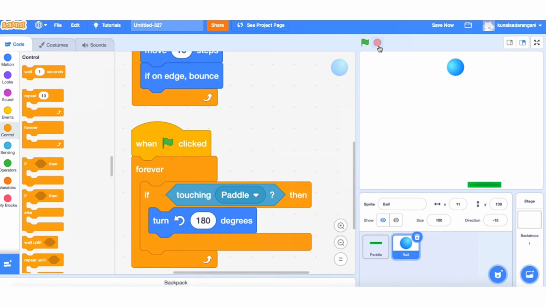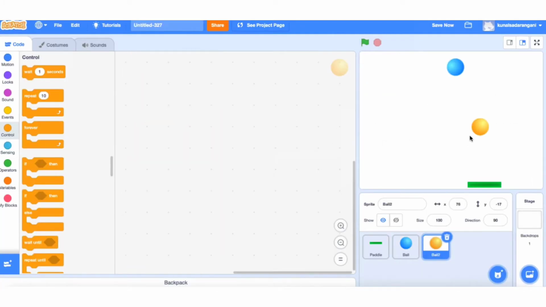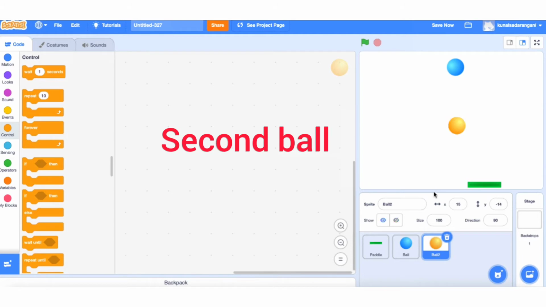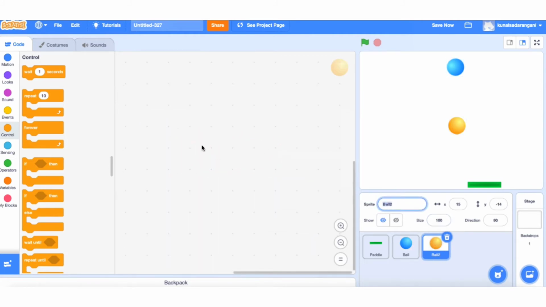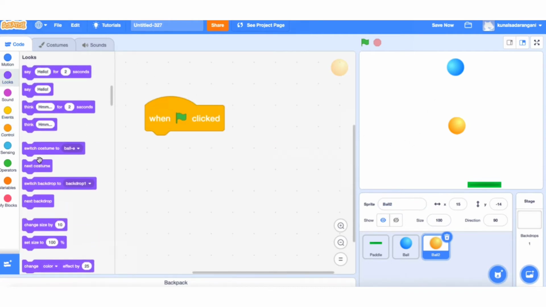So we can make this game better, and I'm going to show you how to do that. Just follow along with me. First, I'm going to make a center point for this paddle. How do you do that? Let's choose another ball. You can see I've chosen a yellow color ball. I'm just showing you a different color ball so you understand. This one is called ball here and this second one is called ball 2. Now what you're going to do is take a when flag clicked in this yellow ball and first set the size to maybe 20%.